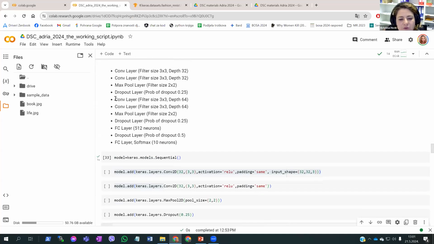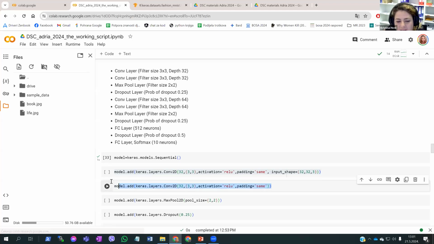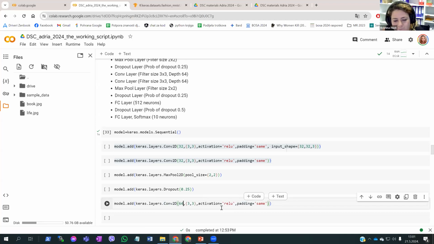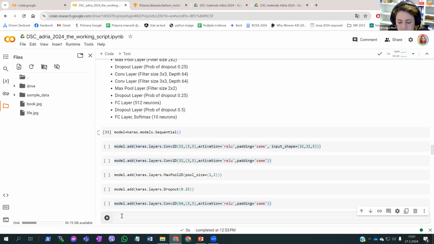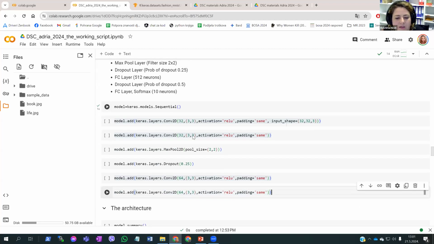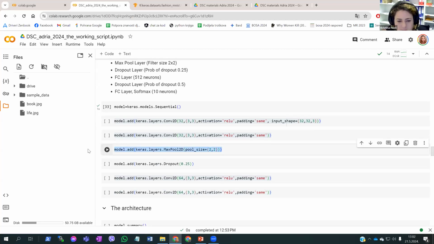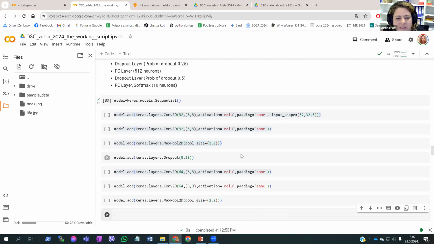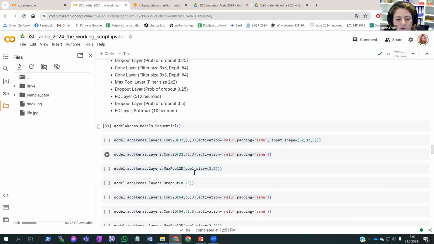Then we have two convolutional layers, so we can copy this one. But we have 64 filters, so we will just change that part. After that, we have again a max pooling layer. After that, we have again a dropout layer.